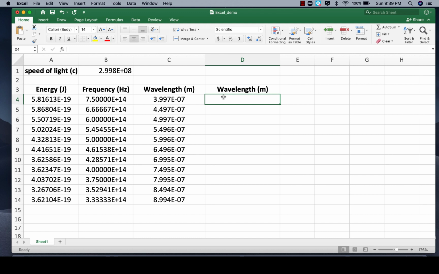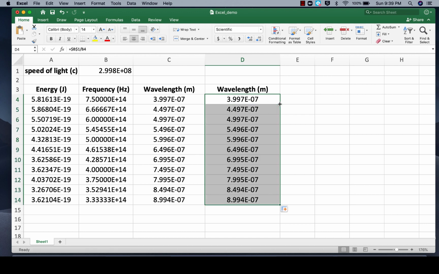So what we could have also done, again, equals, meaning do some math. Then we could do $B$1, meaning the number in B1, but that number is not allowed to change and must be constant the whole time, divided by frequency, in this case B4, which is a number I do wish to change. Hit enter. Notice we get the same answer. Click back to the original cell, go to that bottom right corner. I'm going to double click to fill in the remaining values. And there we go. We've got our formula.